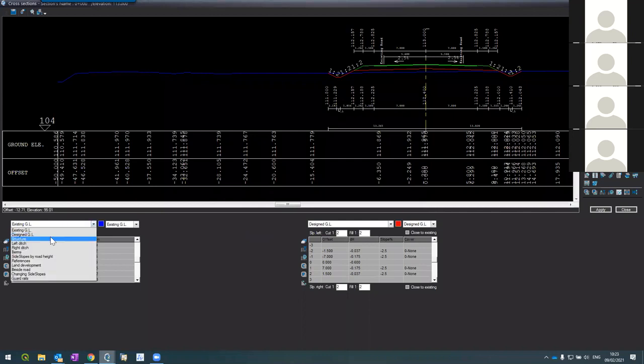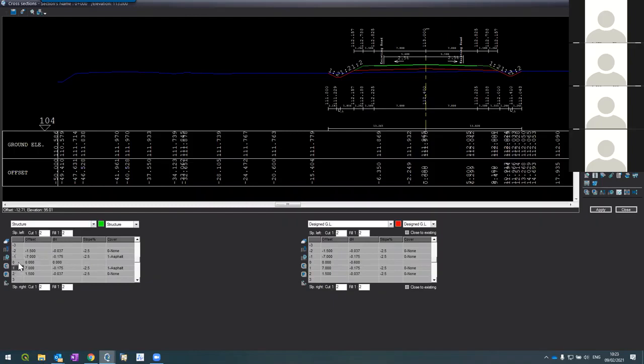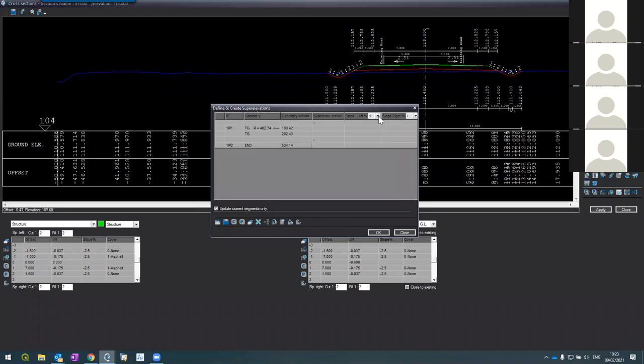Let me remind you that our asphalt is at segment -1 and +1. This is the segment of the asphalt here in the lower left table. So for me, -1 and +1 is good. And let's start the super elevation. I'm saying if I had a clothoid here, a transition curve, it would be easy because I would see SC, CS, ST, and so forth. But I don't have it, so I have to create it myself.